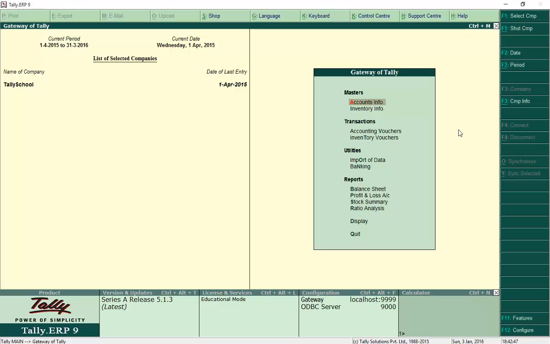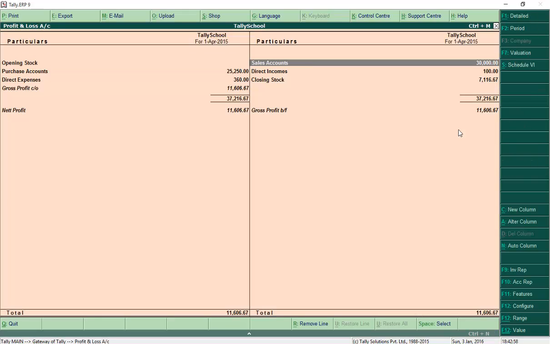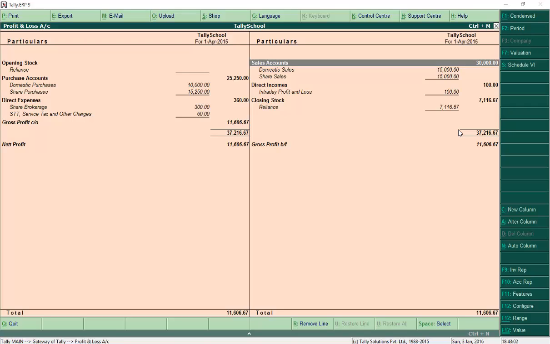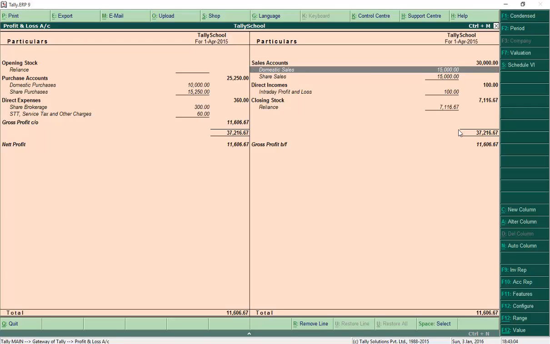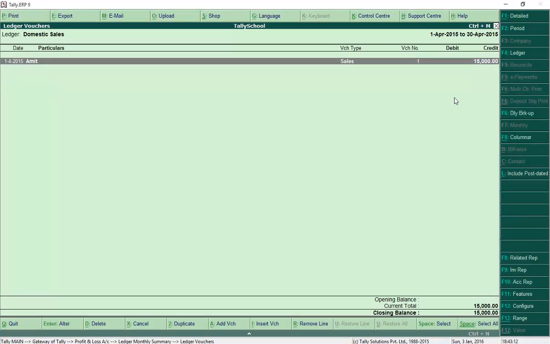Now let me first show you the sales entry which I made in the previous video, so you can have an understanding. I am going into profit and loss account, and in that video I created a sales entry under domestic sales. As soon as I press Alt plus F1, a detailed view comes up, and in domestic sales, if I go in once again by pressing enter, you can see I have sold to Amit goods of 15,000.